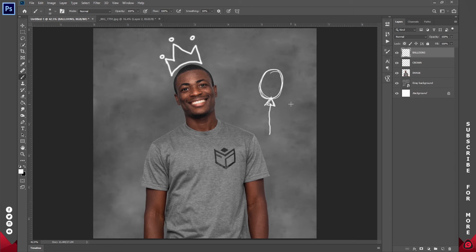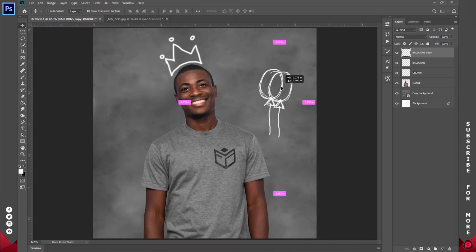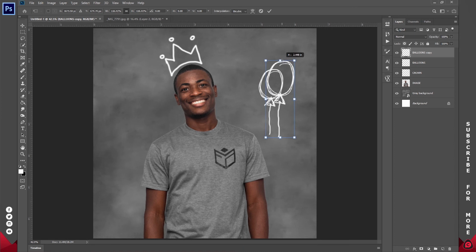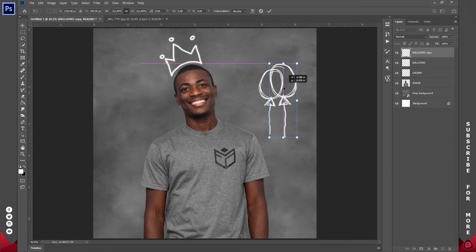So what I can do from here is duplicate this balloon by using Ctrl J, and I can just use the move tool to separate it like so. I can make one bigger, I can make one smaller. I can even right click and go to flip horizontal to just flip it.